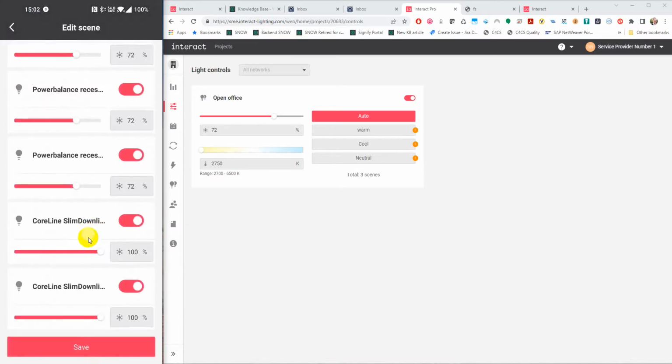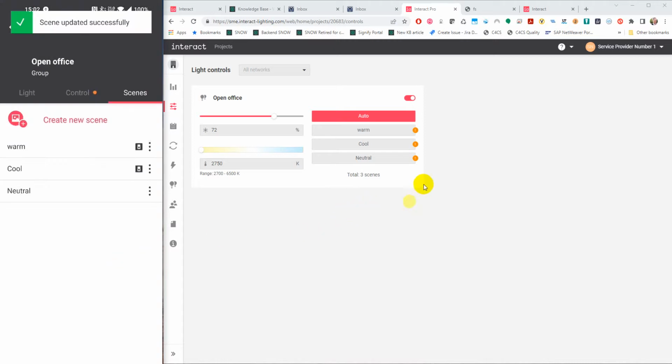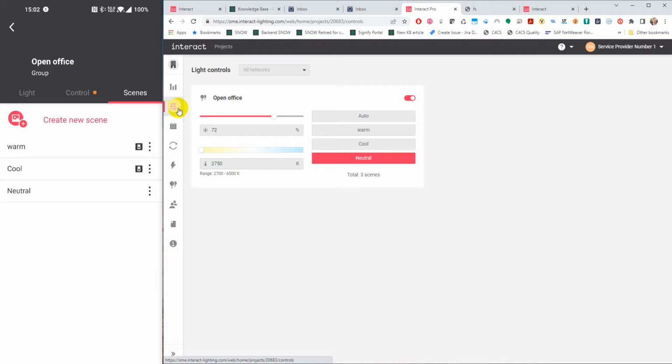Imagine that for this specific scene, I want those lights at a different level. Then I just do that and press save. Here you can now see that those exclamation marks have also disappeared. If I would have multiple groups, then I would see them in this screen. I would be able to select them and just set their value.